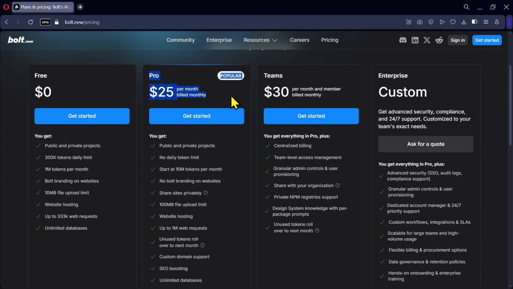Next up is the Pro plan, which goes for $25 per month. This is the plan most people go with, and for good reason. It removes almost all the limits from the free plan. Just like the free plan, you can create public and private projects. Then there is no daily token limit. You start with 10 million tokens per month, which is a huge jump and enough for serious projects. Your websites no longer show Bolt branding, so they look fully professional. And you can also share your website privately.